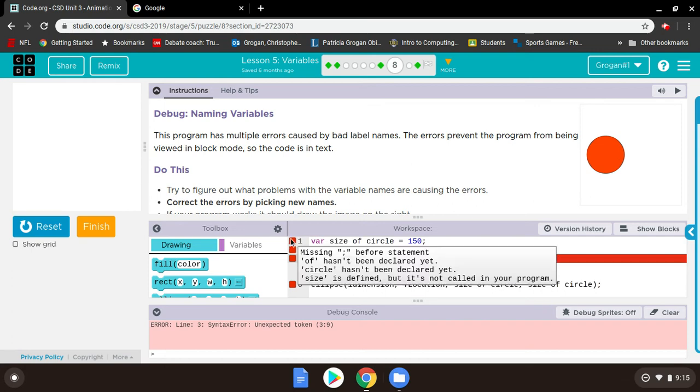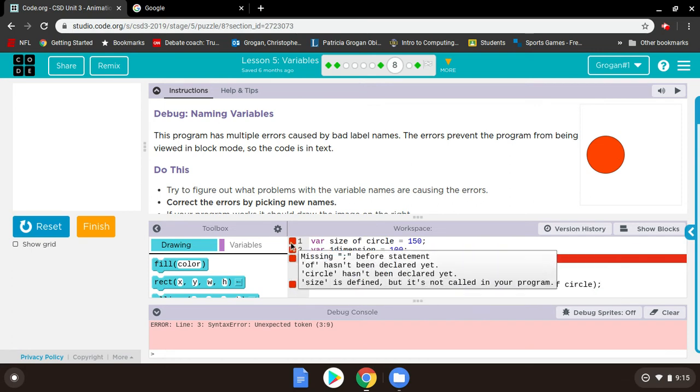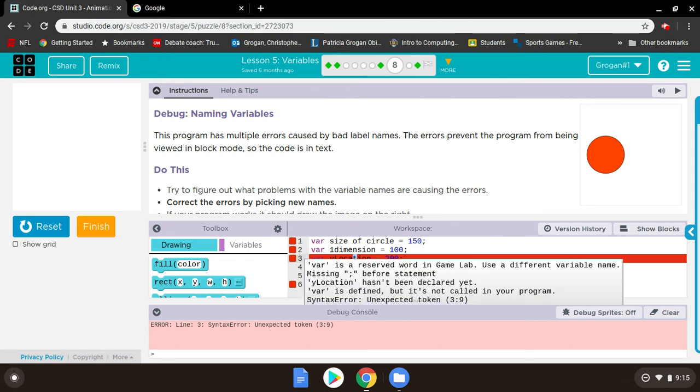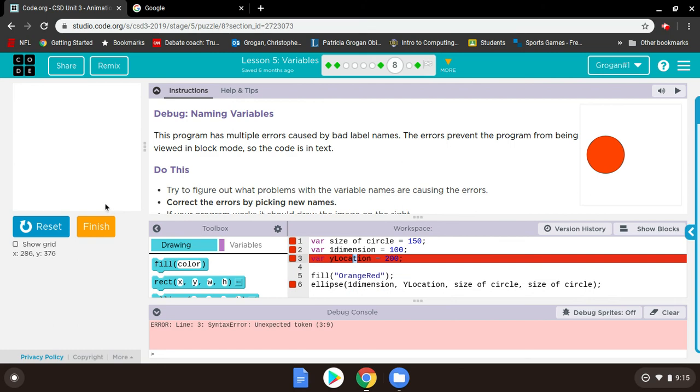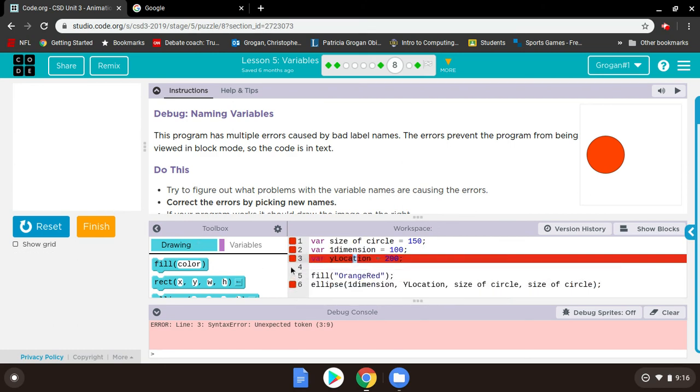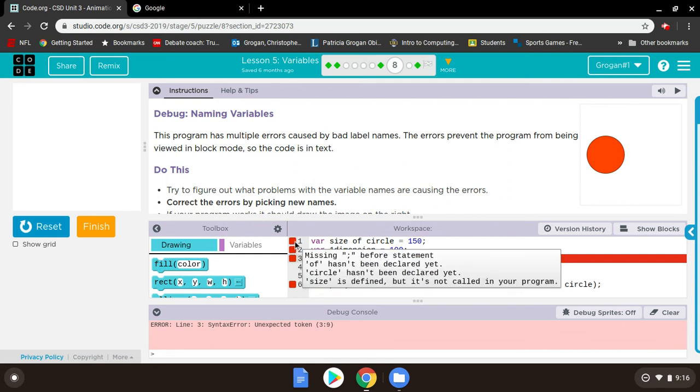You'll also see these little red marks here, these little red blocks inside the workspace. That means that there's a mistake there, and the code isn't running correctly because there's a mistake. Sometimes the actual error is not on the line that the program reads it on, so you've got to be careful about that.